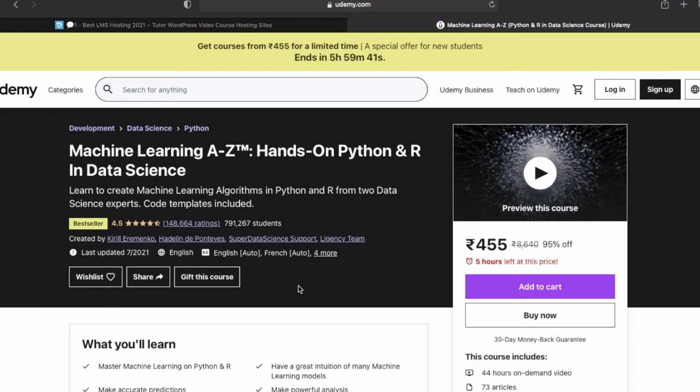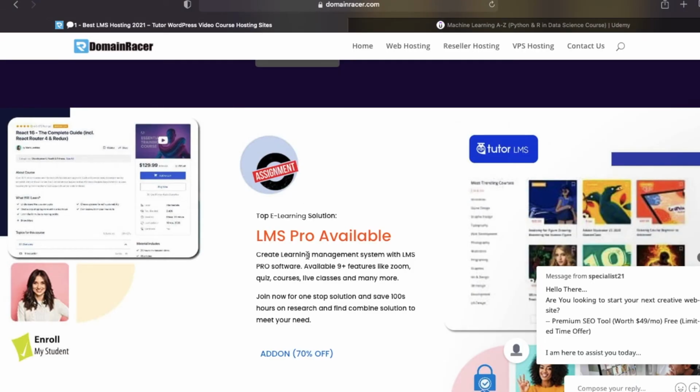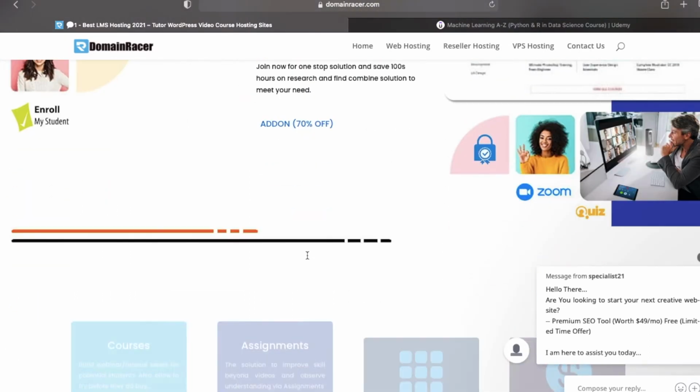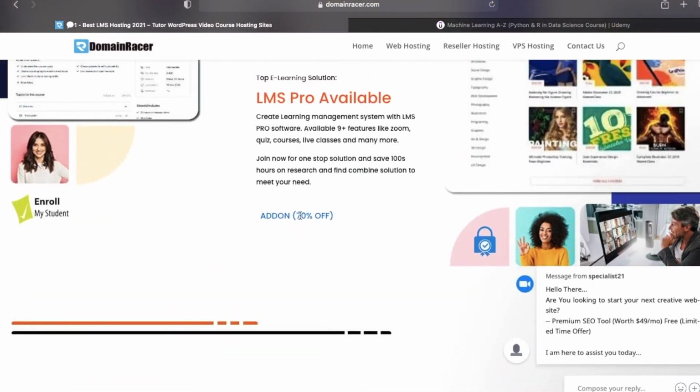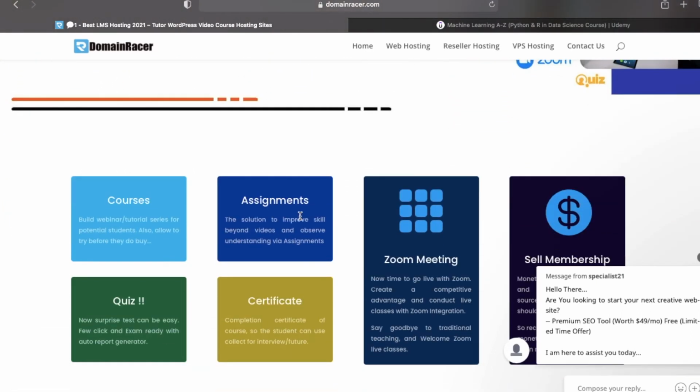Of course, if you want to make such kind of videos and a platform, you can make an account with DomainRacer. You can also buy a domain from DomainRacer. If you need hosting and a complete LMS system, you can also buy it at the cheapest rates compared to any other platform. This is a really nice platform where you can buy the domain, and a hosting plan is there. Add on with 70% off, you can check it, the content is already there and you can buy it.